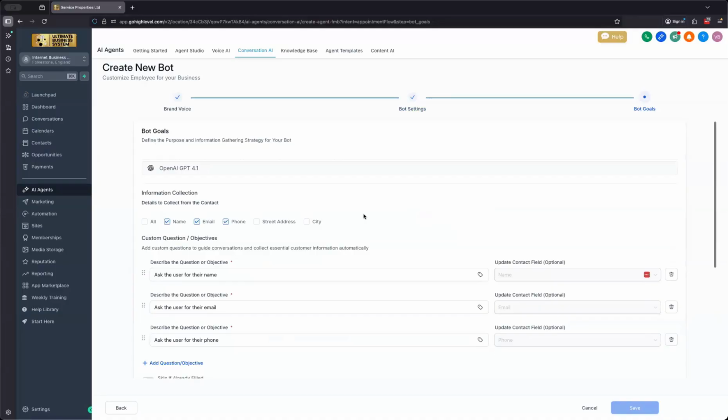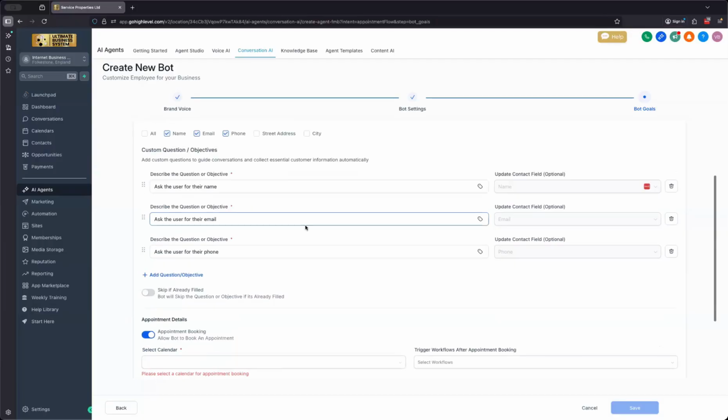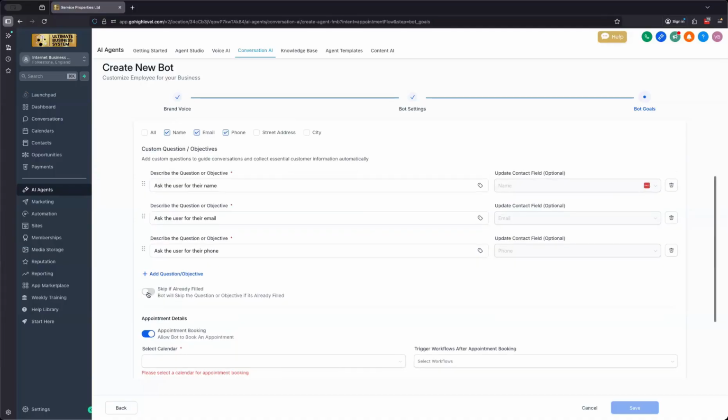Now, because we are actually pushing this person, this interacting visitor with us, into an appointment booking, we actually tell it what we want to collect from that user over here. Now, you can collect street address and city if you wanted to. Generally, people just collect name, email address, and telephone number. Okay. And you can already see that it's got some intelligence around skipping if the question or objective is already filled out. We can select that so it doesn't have to ask that again.